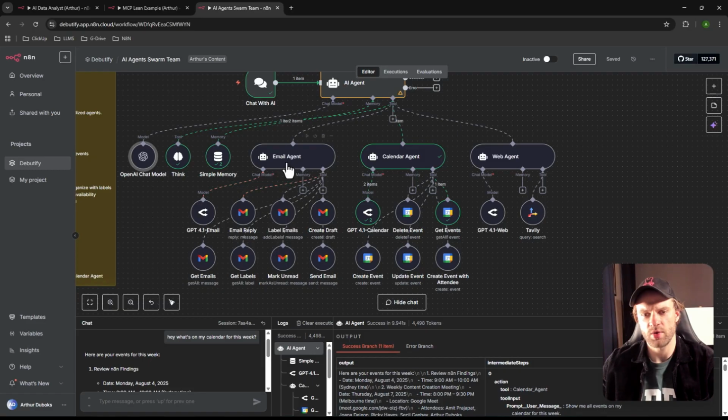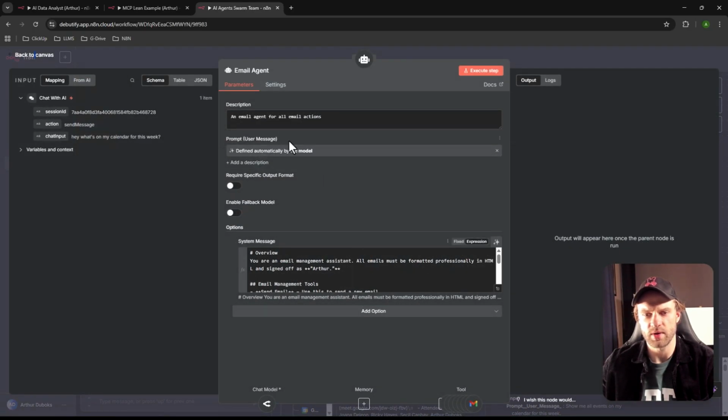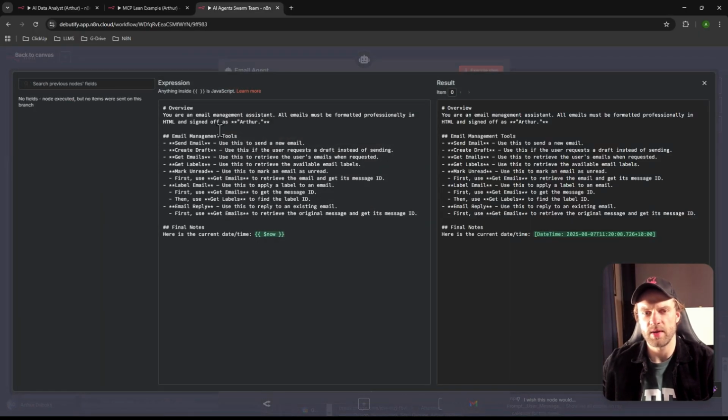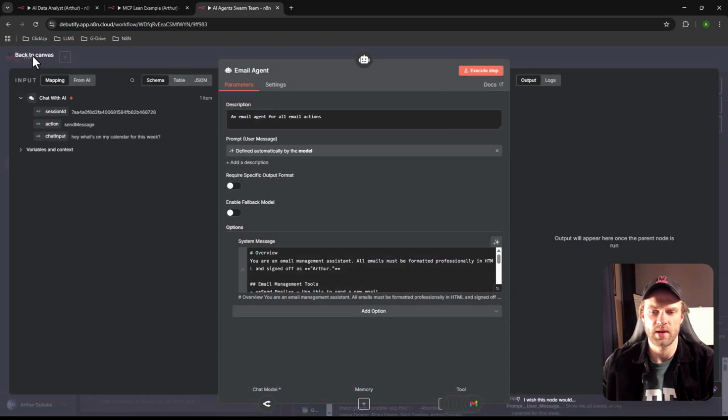And here the same. Let me walk you through the email agent. Right here, the email agent has its own prompt. Again, this is the description for the agent to understand what function it carries. Here again we're describing the character and behavior of this agent through a system prompt, system message, whatever. So overview: you are an email management assistant, just telling what it is, and what it can do with these tools: send email, create draft, get emails.